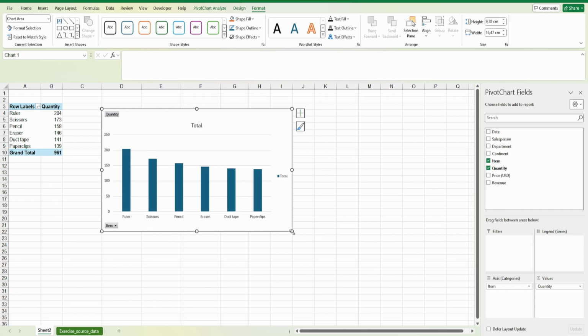However, there is a bit of clutter on this chart. We want to remove the title here, and the legend.